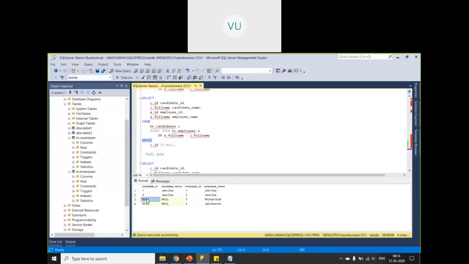That means wherever it is null, you don't want to have records which are matching. You want to have only the records which are not matching from table E, right? So you can put this condition c dot id is null, and you can get only those records. Okay? So the where condition can also be applied on your join statements.